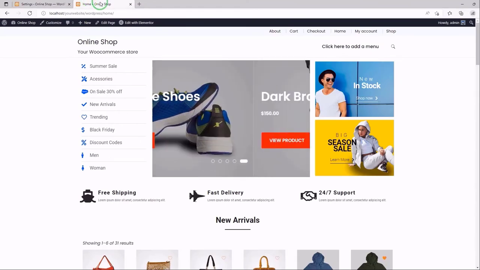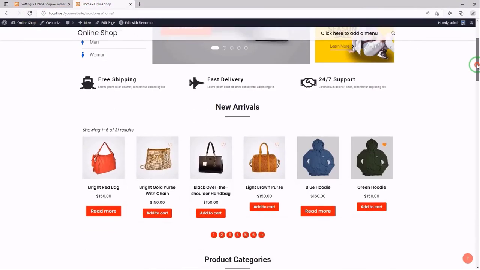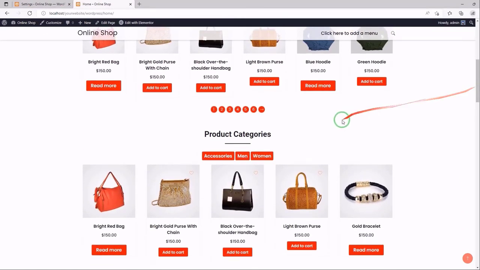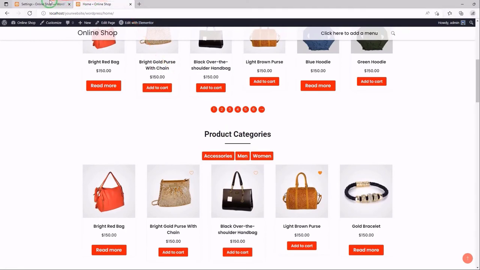Let me refresh and see where the pop-up shows. You can see this is the page and the pop-up appears right in the middle of the page. Okay, let's close this and try another position.